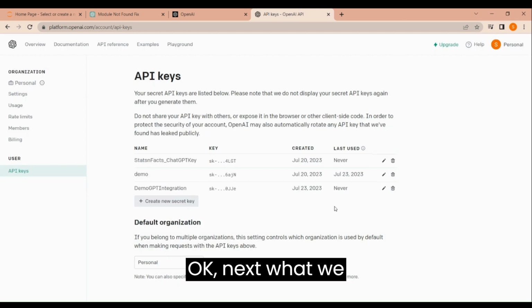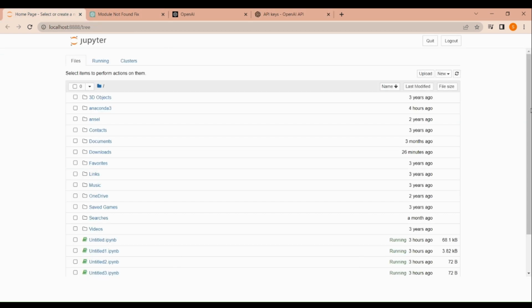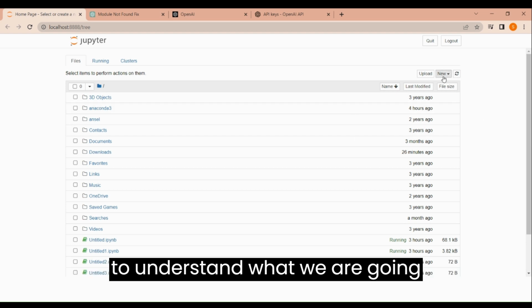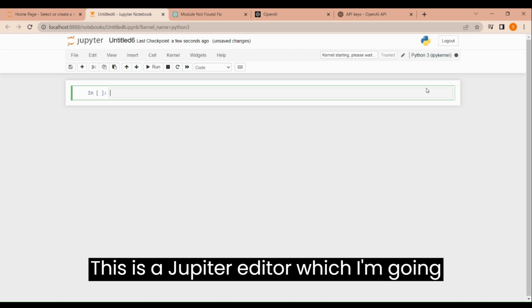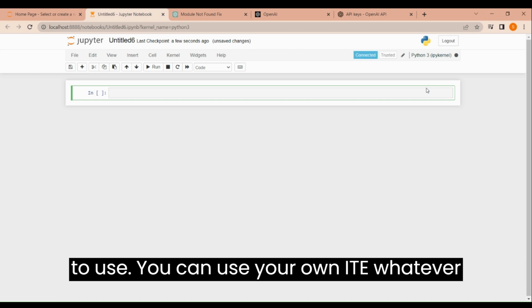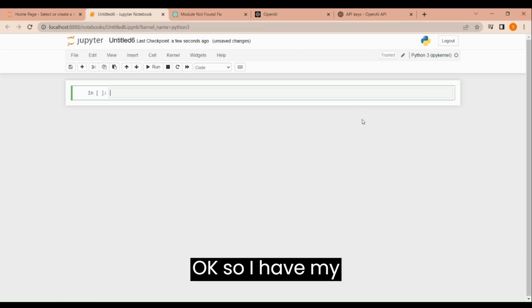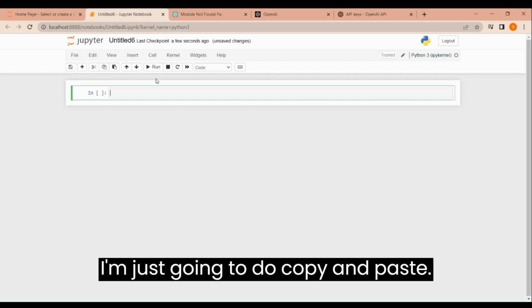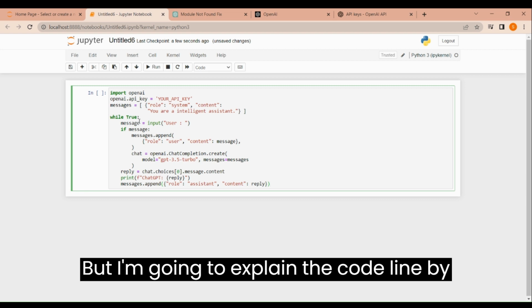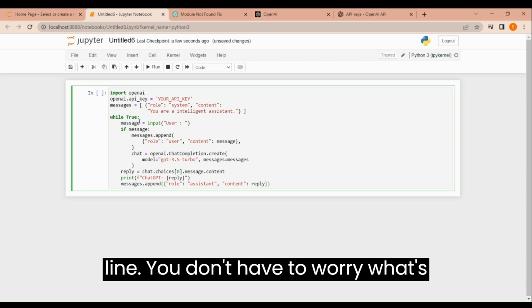Okay. Next, we go to the Python editor. You should have basic knowledge of Python to understand what we are going to do next. This is a Jupyter editor which I'm going to use. You can use your own IDE, whatever you use for Python programming. I have my example set up here. I'm just going to copy and paste, and I'm going to explain the code line by line. You don't have to worry.